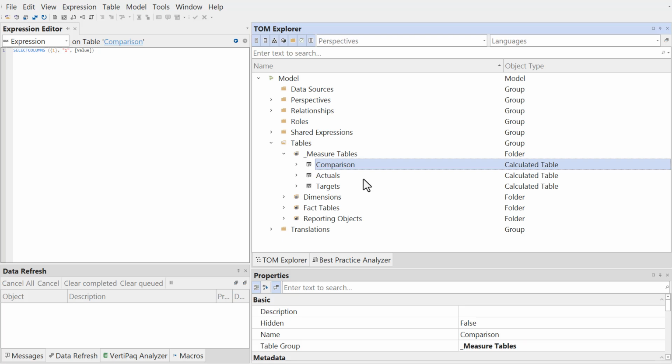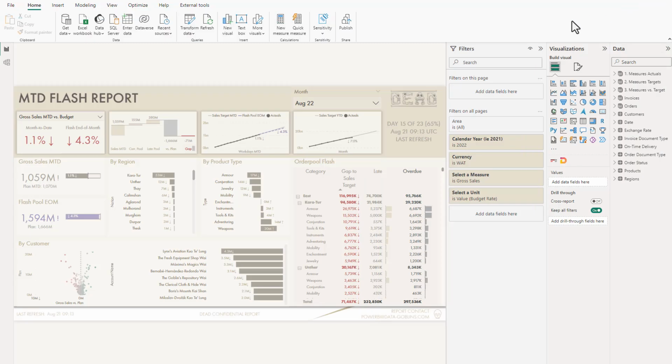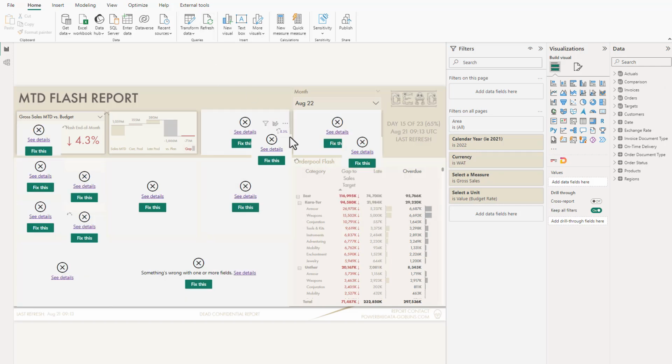Okay, so if I save these changes, now it's writing those changes to the database that's deployed in our workspace, so into our model. But if I now refresh my report, what will actually happen is that everything breaks that's using measures inside of those tables.